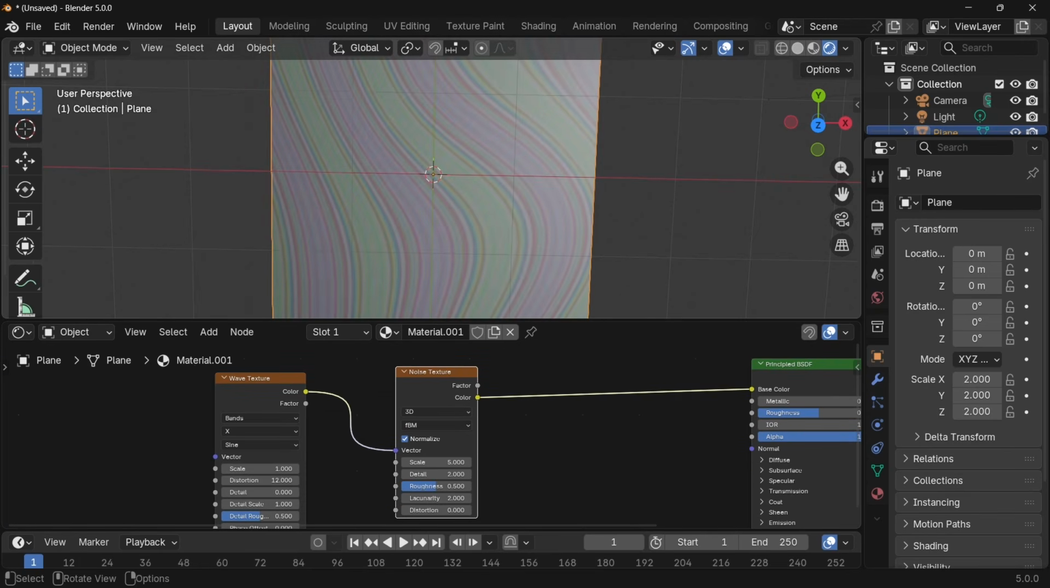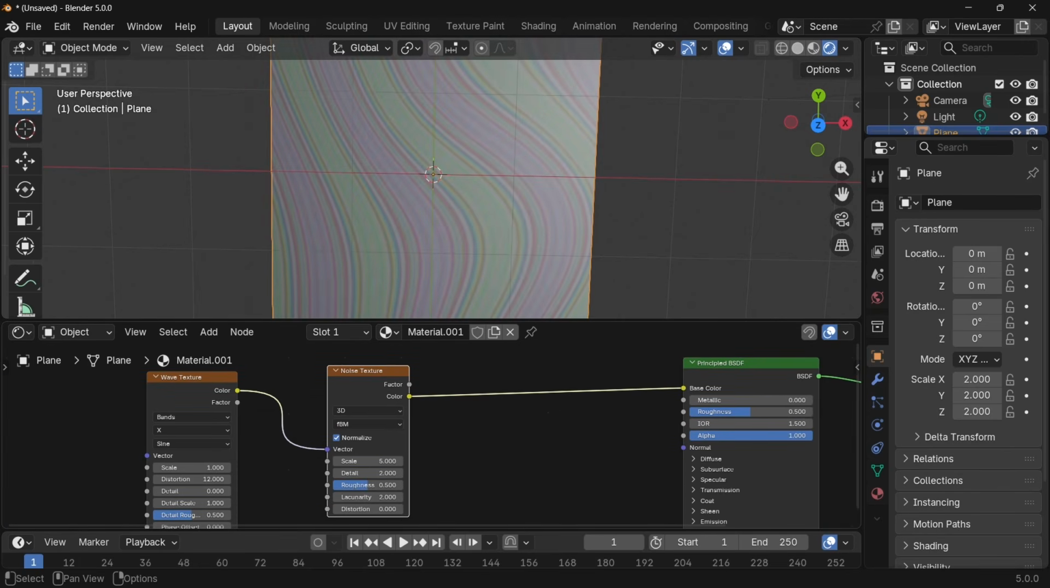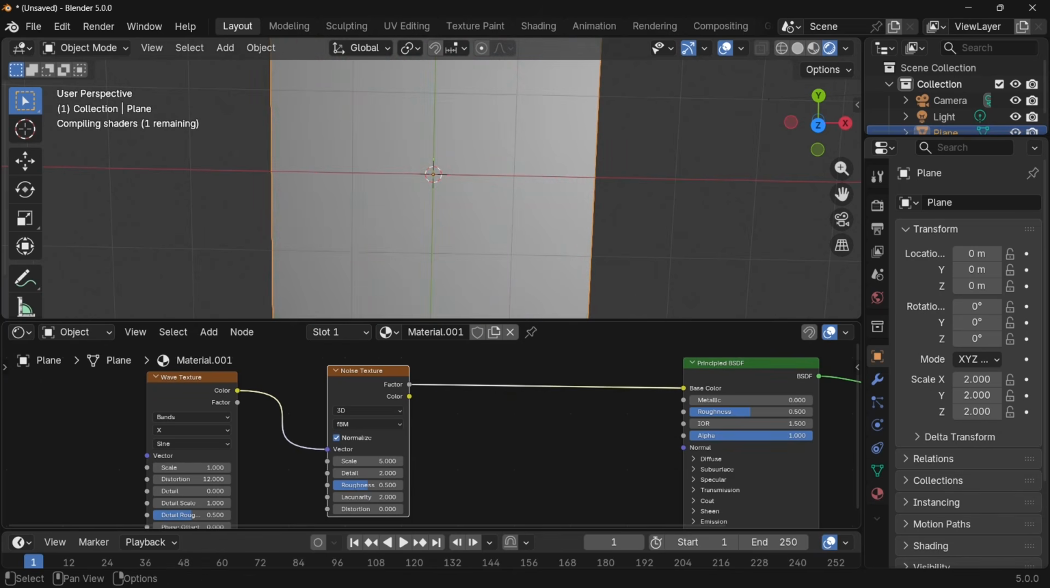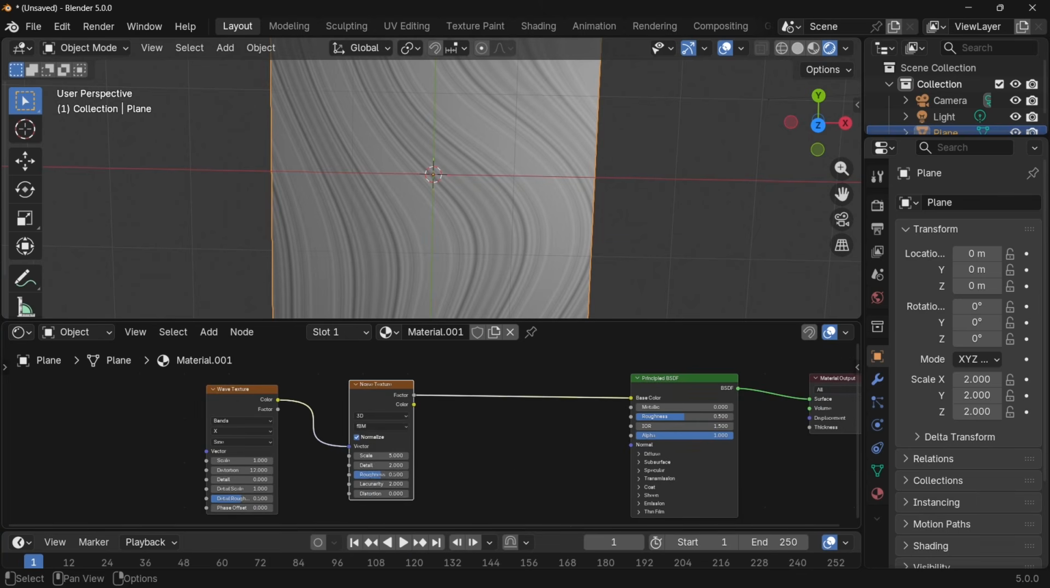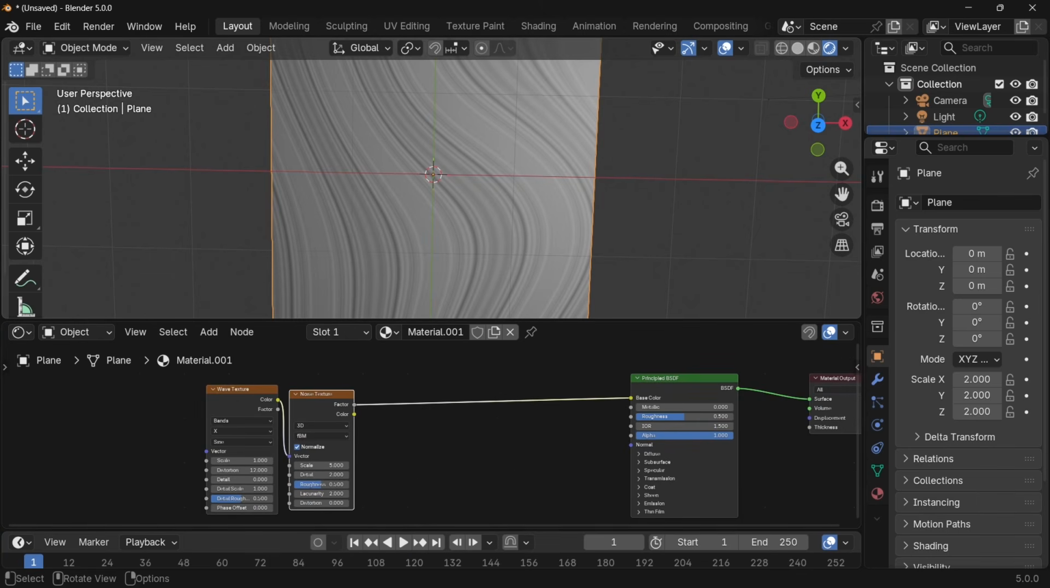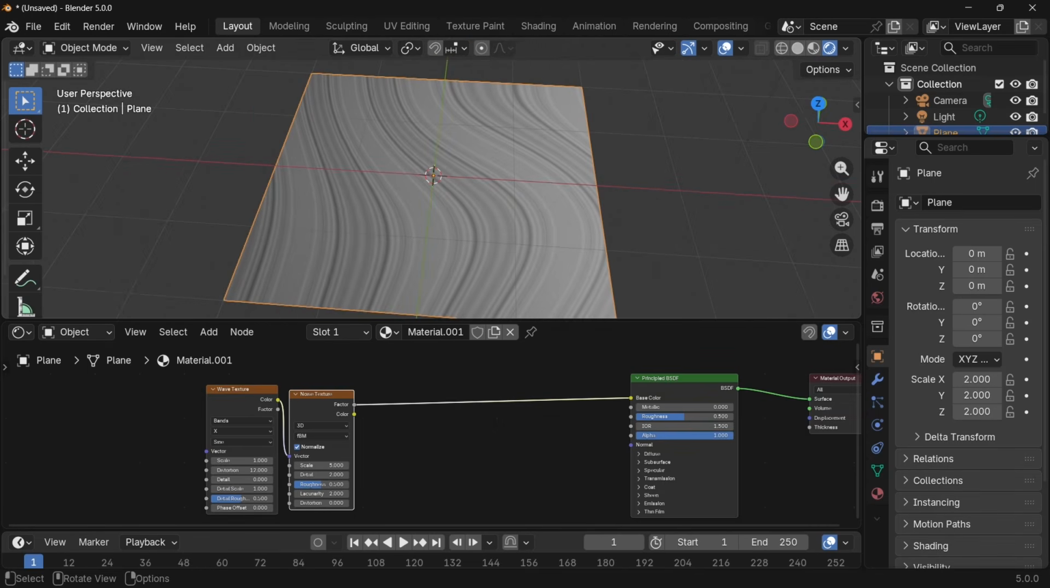So now you see we have so many different colors involved. You can use the factor instead of the color so that it becomes black and white only. And this is essentially all there is to the particular texture. But the thing that we actually want is to have these colors or these lines be affected by the light. So we want to make it look like it's actually bumpy.